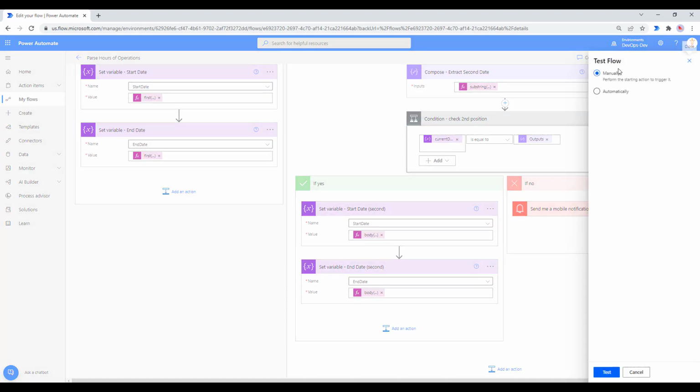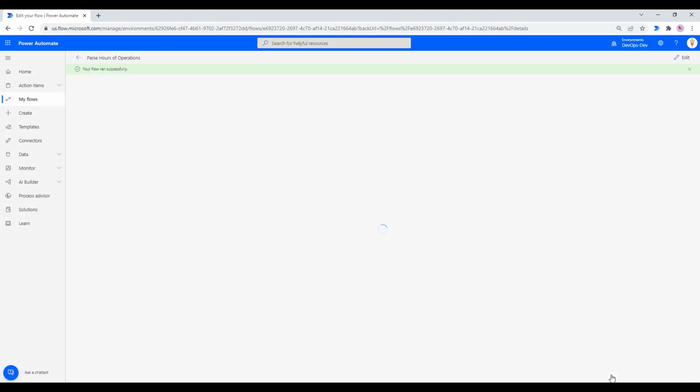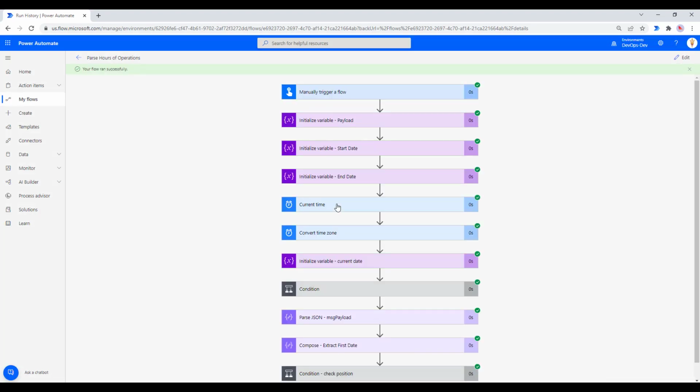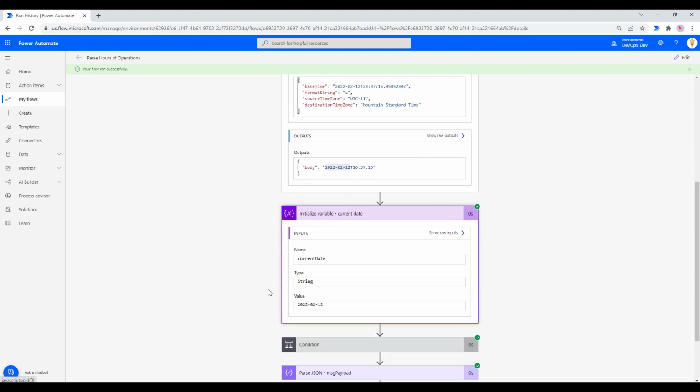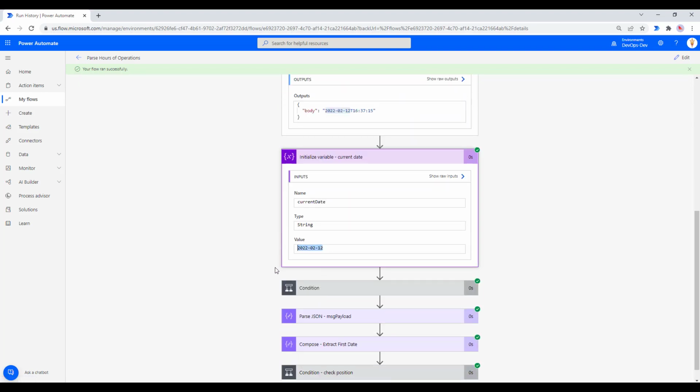So let's run this, and hopefully this will be a little bit more clear when you see this running in real time here. So we're going to do the first scenario first. We'll run this. We'll get the current time zone. So here we can see that it's the 12th, and it's been converted to Mountain. And then we're just going to store that value here of the 12th.